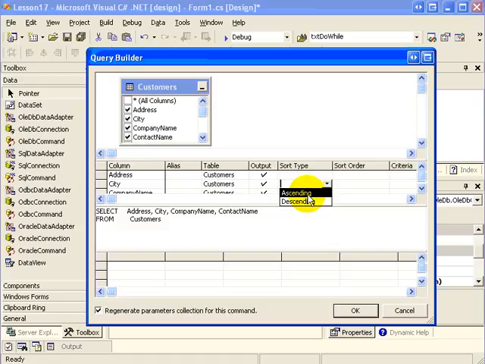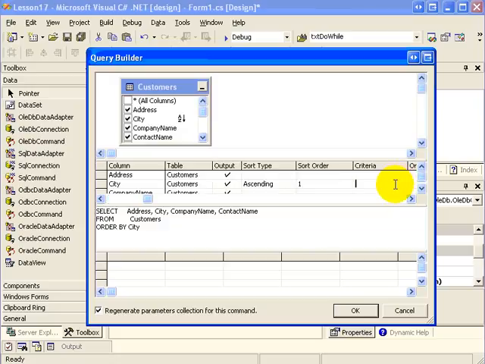Now we would be able to sort the rows that come back by a given column, so we could get back all the rows from the customer's database. The columns we would get are the address, city, company name, and contact name, and it could sort the values based on the city. Or we could say where the city equals Burbank or something like that. So there's other things that we can do.